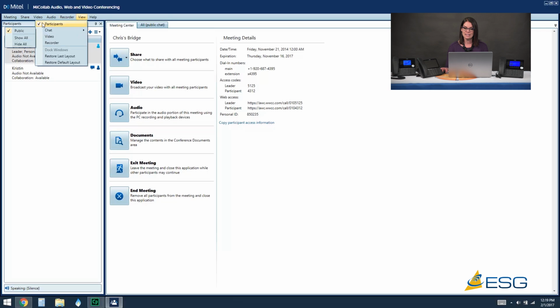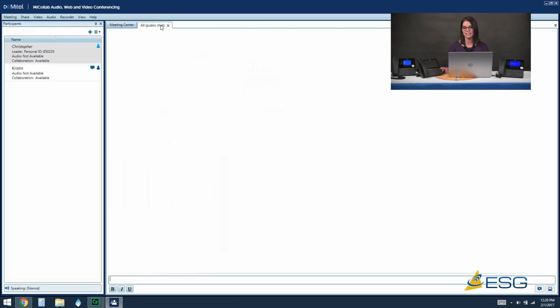By the checkboxes, it allows you to know which windows by default you always want to see when you launch your conference. So you can see that participants is checked. That's a pretty important window that we always want to see. The chat, you can see here that we have an all public chat. That's checked right over here. That gives me a chat tab right from my meeting center. So anyone that would be on my call, we would be able to have a full group running chat right on this tab right here.